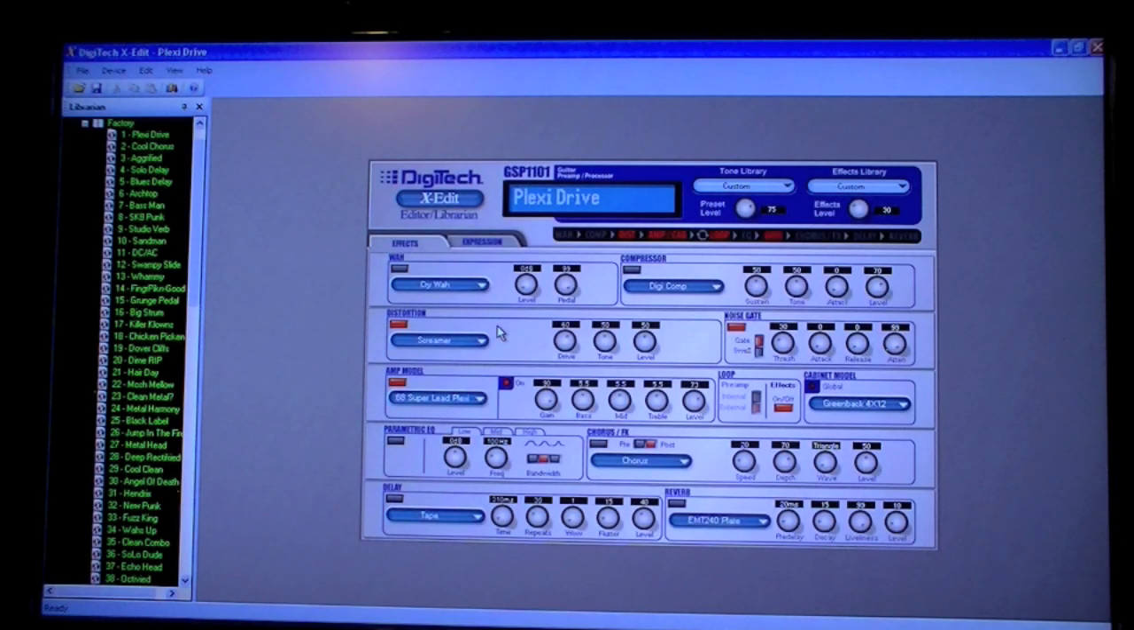Okay, so here we are inside the X-Edit software. I'm going to show you how easy it is to program or edit a preset. So we're going to start off with factory preset number one, Plexa Drive, which gives us a distortion pedal, looks like a screamer, and the noise gate turned on. We've got an amp model of a '68 Super Lead Plexi and a cabinet of a 4x12 loaded with Greenbacks. That's going to give us a tone a little like this.